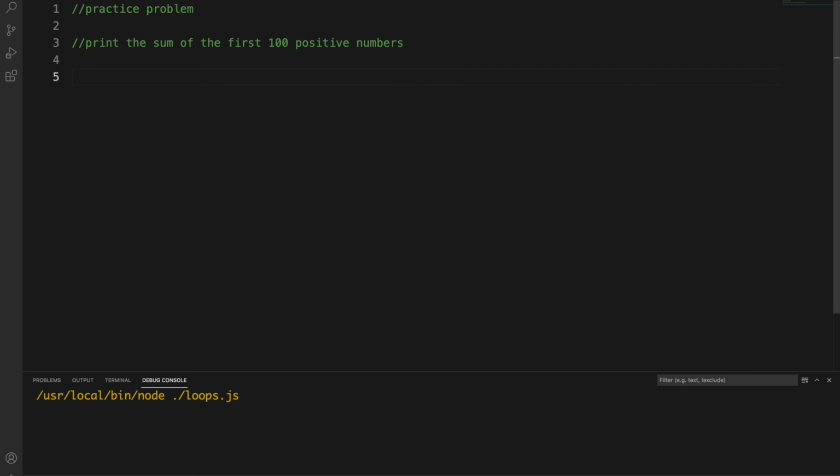Okay, I hope you had a chance to try this problem out on your own. So we're going to use a for loop here. So we're going to say for, and we're going to say var i equals 1, i is less than or equal to 100, and then we're going to say plus plus i.